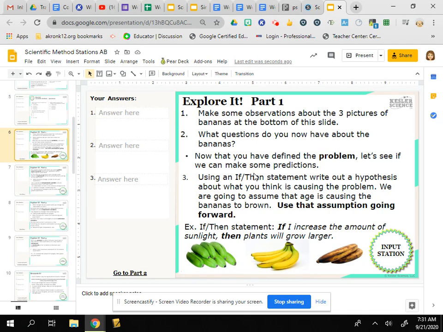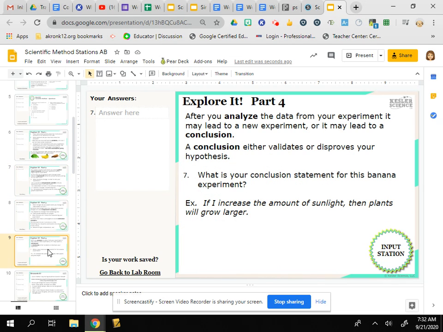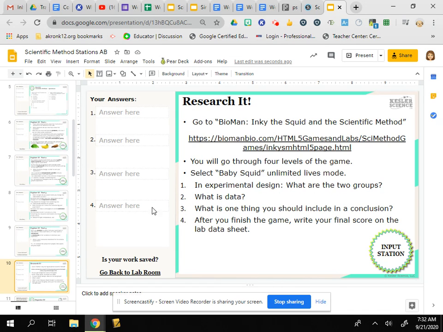This has like 4 or 5 slides to it, so you may want to read all of them first before you begin. But you're basically going to be planning out an experiment about these bananas. So you're going to go through, here's a question you're answering there, some more questions. Okay, and then research it.